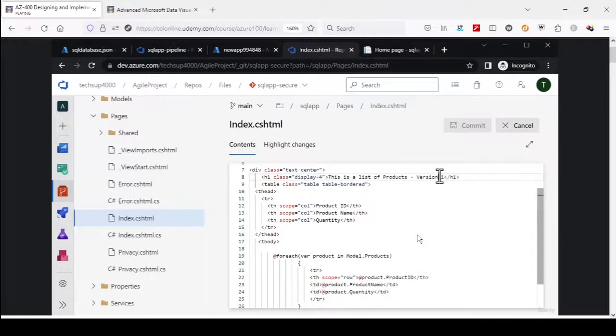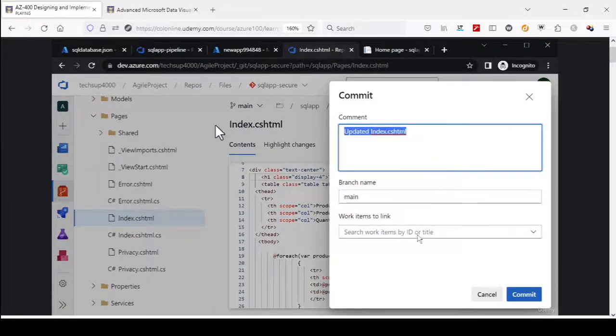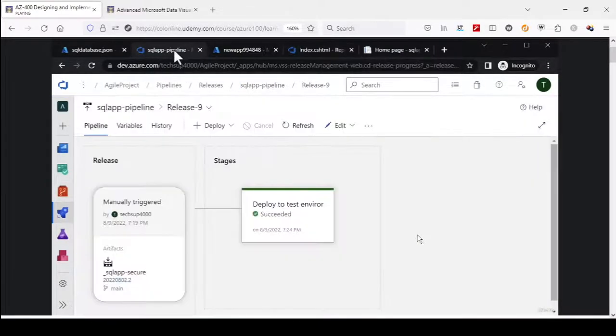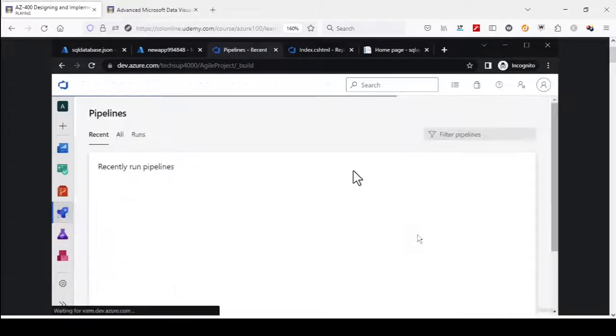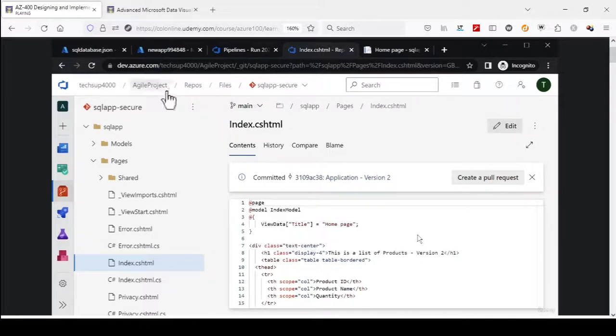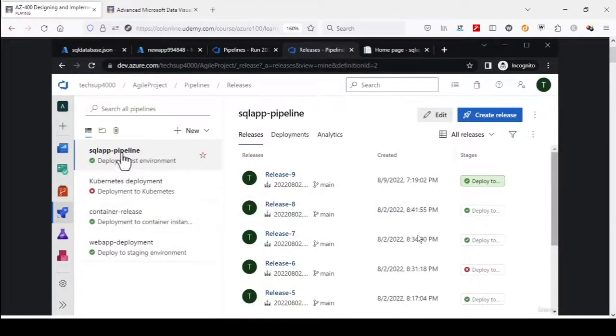I'll click on edit. See, currently it is version 1. Let me just quickly press version 2 and hit on commit. So let's say application version 2, hit on commit. This should obviously first trigger my build pipeline, the SQL app secure. And shortly enough, it should go ahead and trigger a release of my SQL app pipeline. So currently it's release number 9. So let's wait till this is complete.